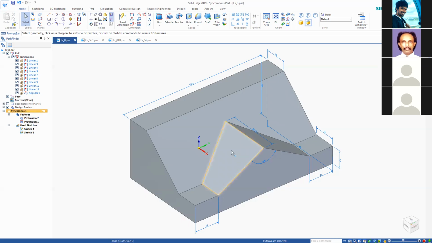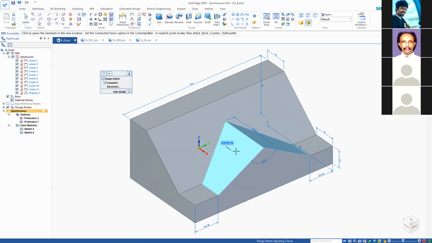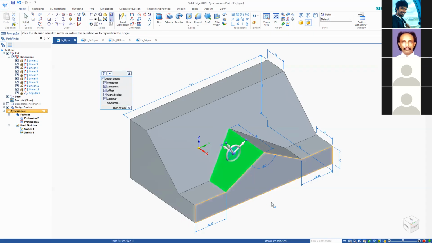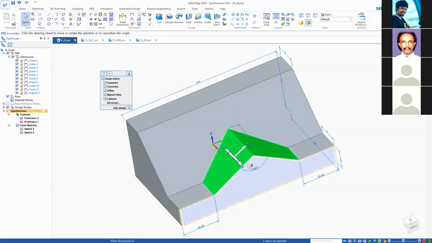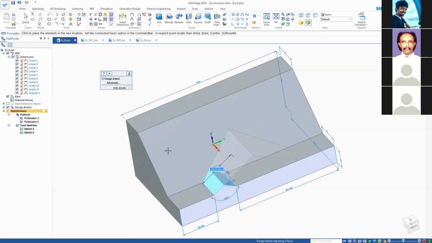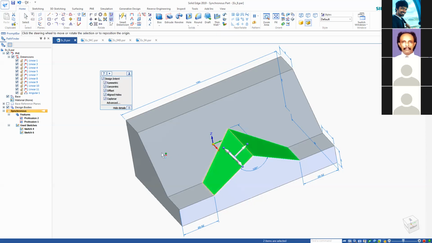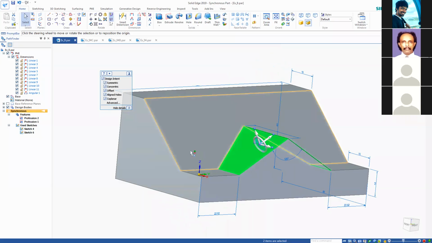So you can just click on any face, and then you can even rotate. You can even drag this face. You see now? And then if I select both faces, and try to move this one, you can see it is moving only in one direction. You can even change the direction or whatever it is. This is the flexibility that you get in what you call the synchronous modeling.